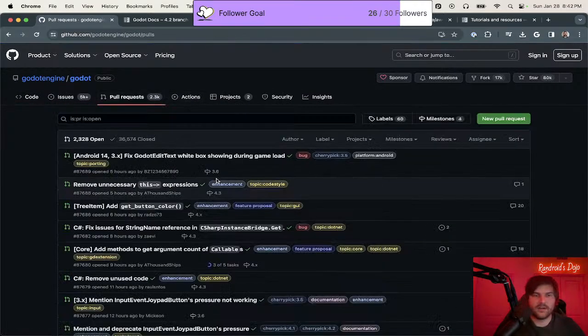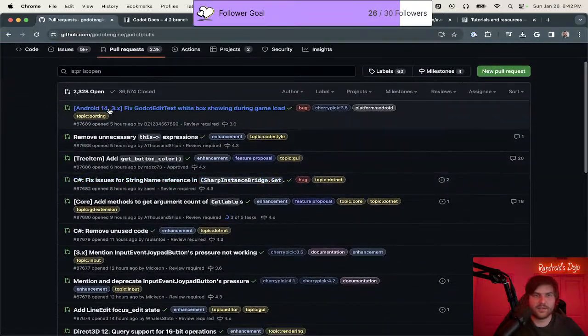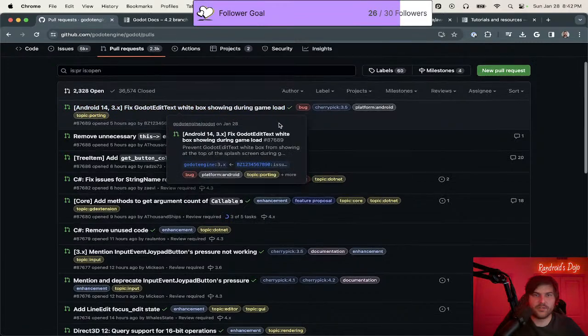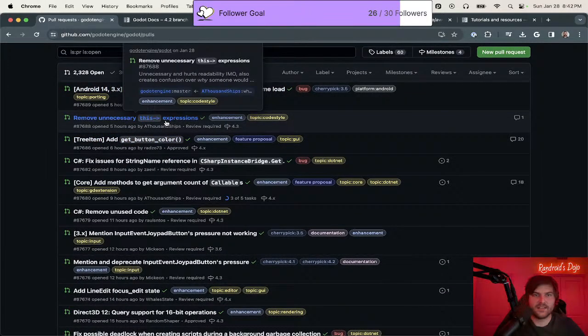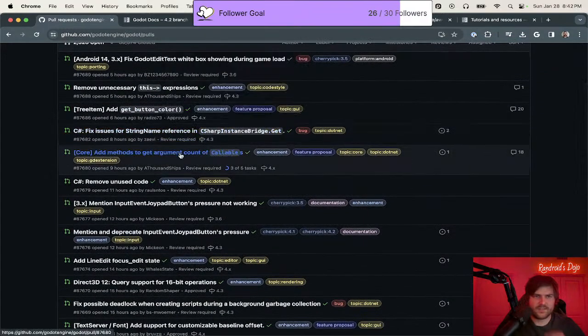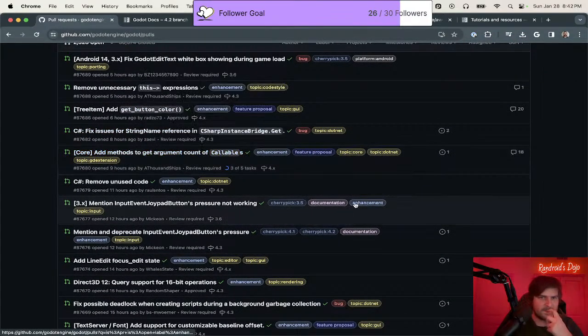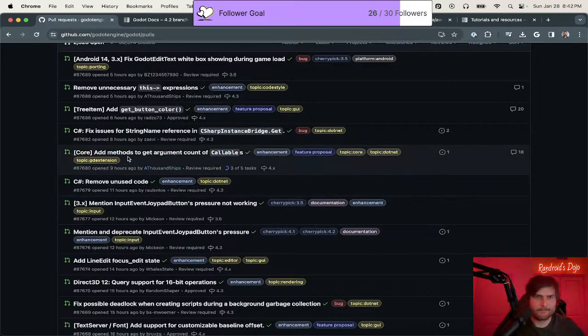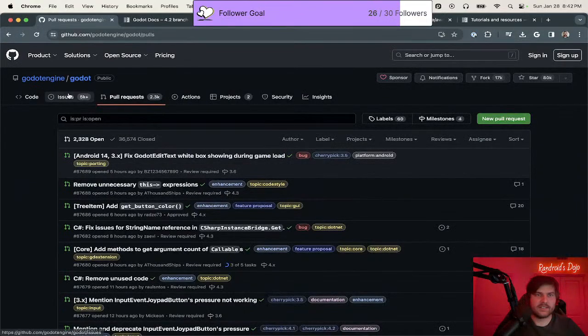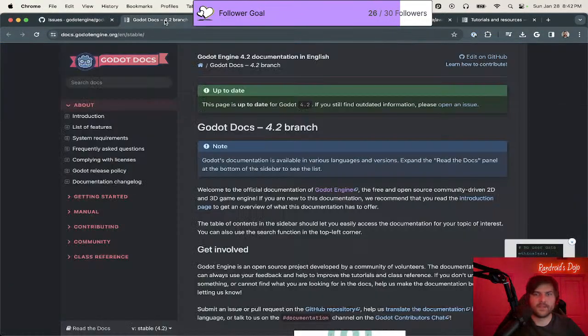2,000 open PRs? What the heck is happening? Fix Godot edits text white box showing during game load. Remove unnecessary this expressions. Add get button color. C# fix issues with string name reference and C# instance bridge.get. Add methods to get argument count. All right, a lot of active development. Cool.